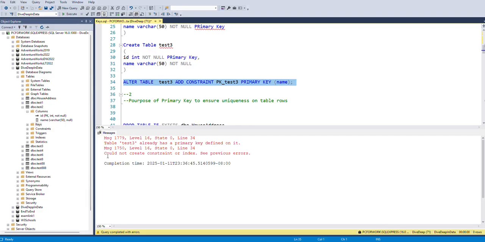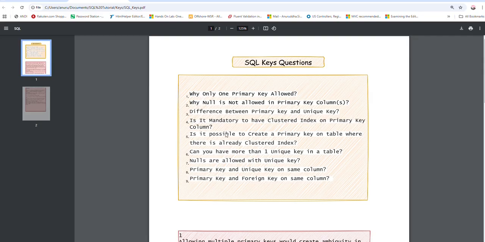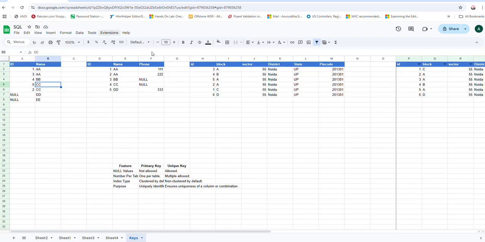Still not allowed, right? It says that the table already has a primary key. So the question is, we know that only one primary key is allowed in the table, but the question is why. Once you understand this why, it will be clear. As I said, a primary key ensures the uniqueness of a whole data row, not a particular column.